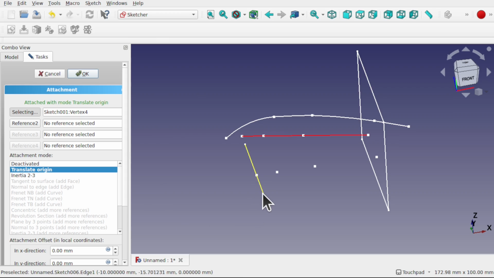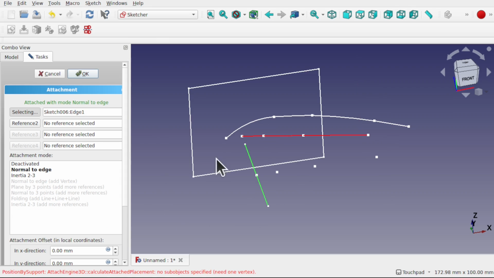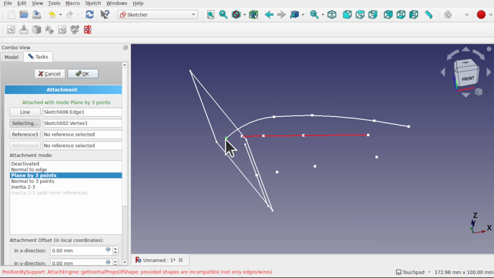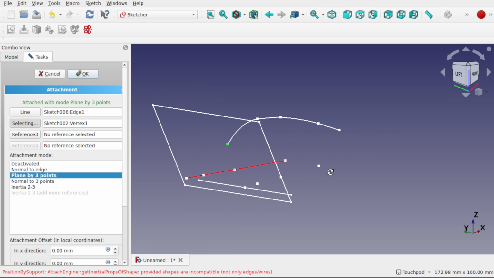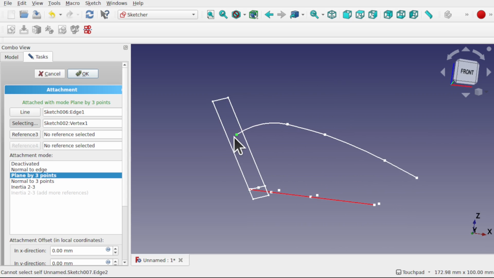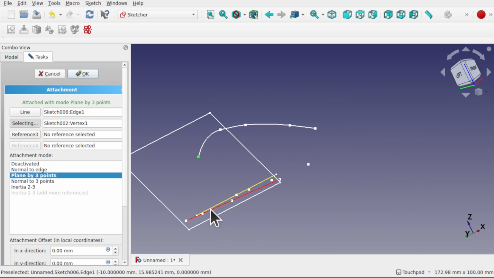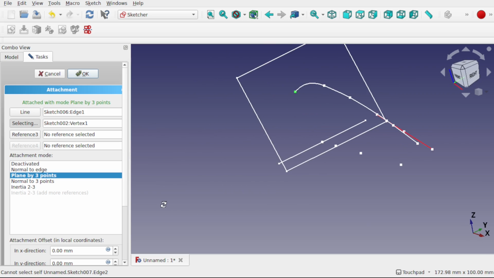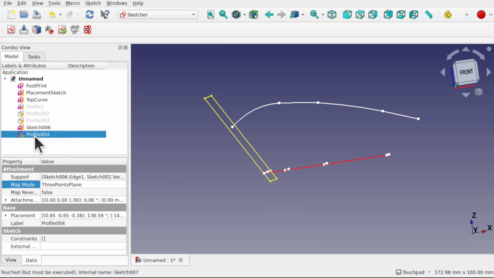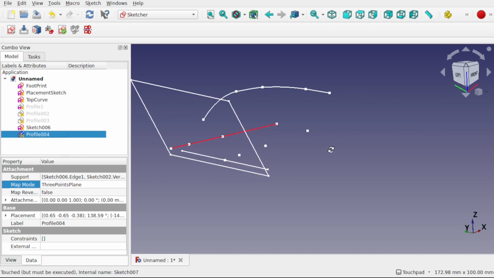So this time I'm going to select the line. At the moment the Z is normal to edge. I'm going to go inertia 2-3. Now I'm going to go for reference 2, and I'm going to select this point. We're now aligned between these 2 points and this line. Let's OK that, and now our profile, our map mode, 3 points on plane, and we're ready to go.